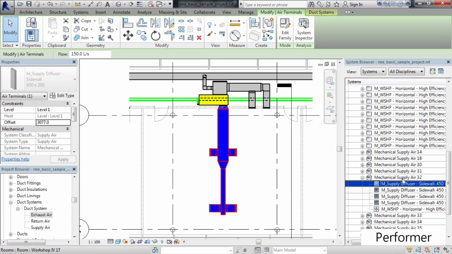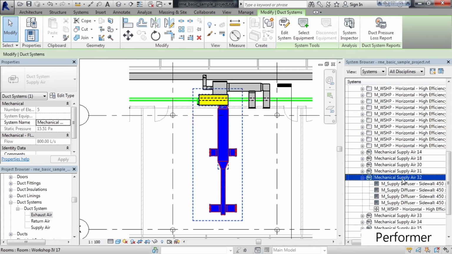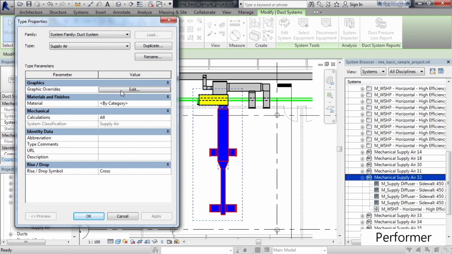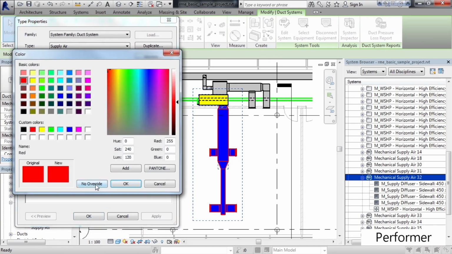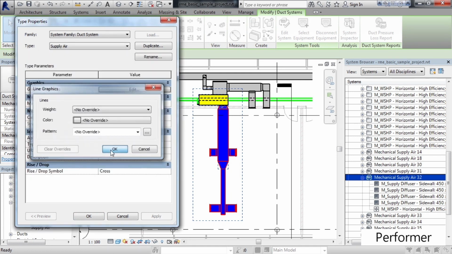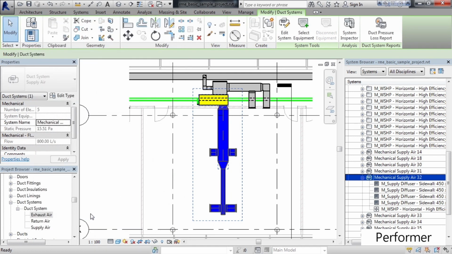Simply go back to the mechanical supply air 32 system, in this case. Choose Edit Type, choose Edit to the right of graphic overrides, and for color, set that to No Override. And click OK, OK again. And now your system and its components go back to their normal color assigned either by the view or by the component itself.